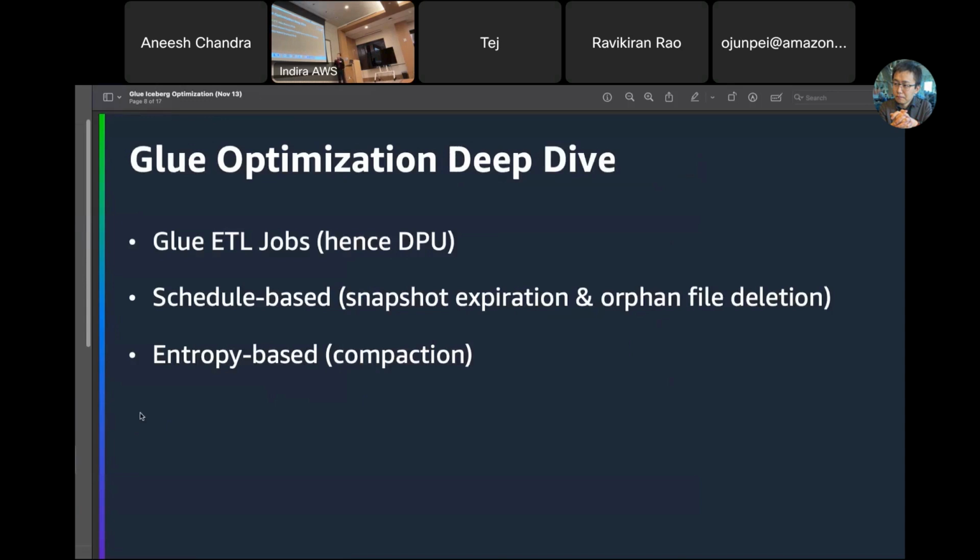Let's do a deep dive on all three optimizations. Once you enable optimization, you actually can go to your AWS console and see all the job history. And one thing we noticed is that we mention something called DPU or DPU hour. So what is DPU? Anyone knows? DPU, yeah, data processing unit. So it's an abstraction over the number of CPUs, the memory size, and then the disk space.